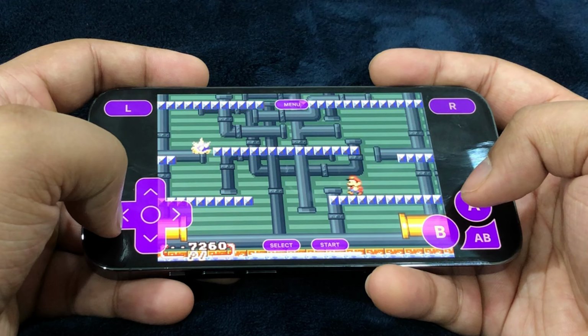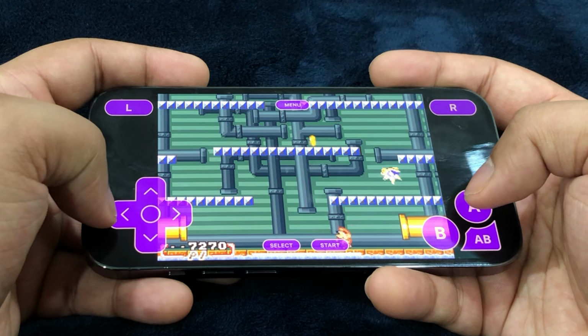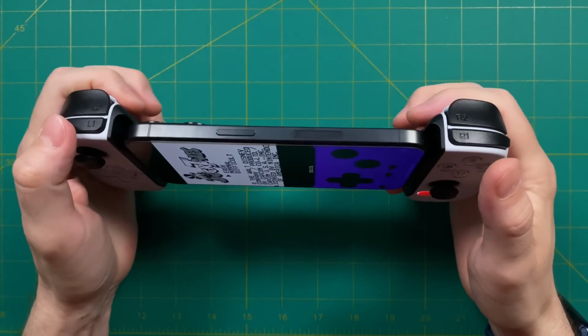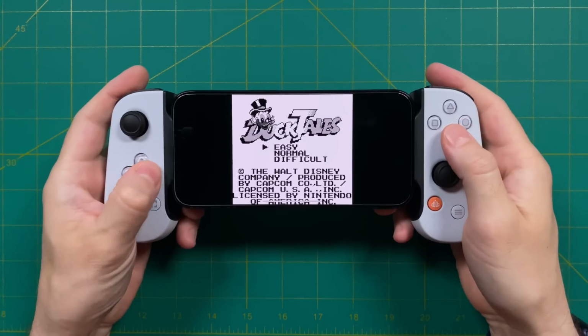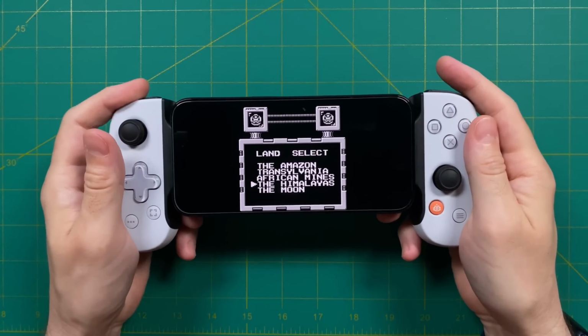If you want to get a better idea, I would definitely recommend checking. Once it's connected, you will see the touchscreen controls go away, and just like that, you will now have the ability to control everything within the game.